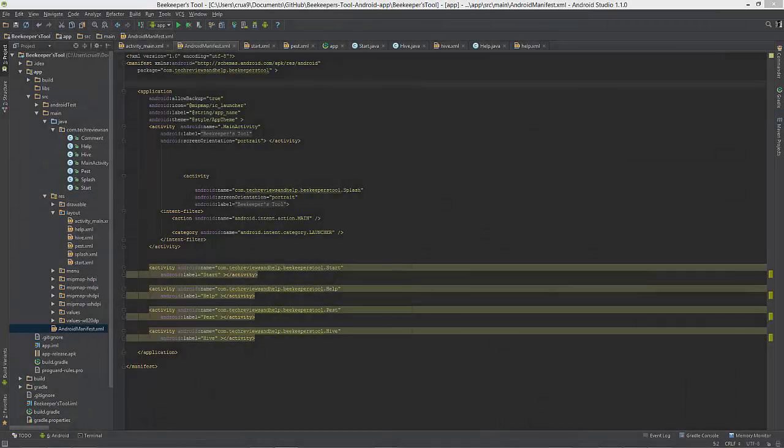Hello everybody, my name is Craig Bennett and I'm the founder and owner of TechViews and Help, and today we are continuing the Beekeepers Tool Android application tutorial. In this Android development application tutorial, we're going to cover permissions.